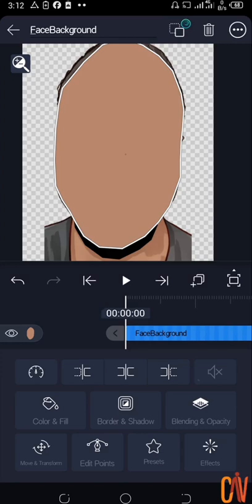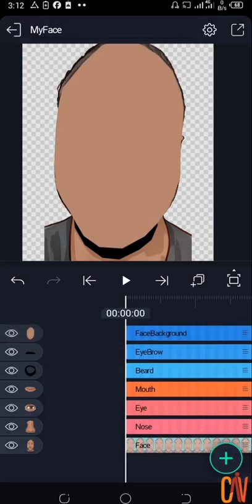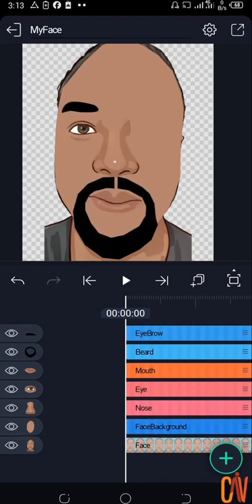So with the face background now, you can see that our face background is covering everything. So we're going to move it. We'll move the face background down to before the face. Tap on the face background, then drag it down. Voila! So you see what is happening. We have all the parts we've cut out. If at this point you're not seeing two eyes, that means something is wrong.